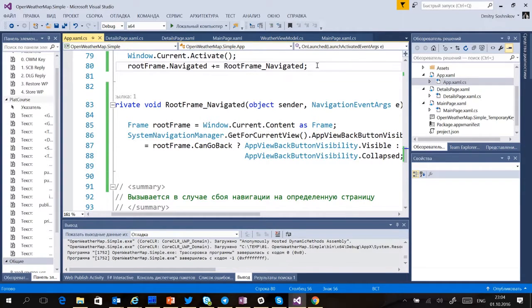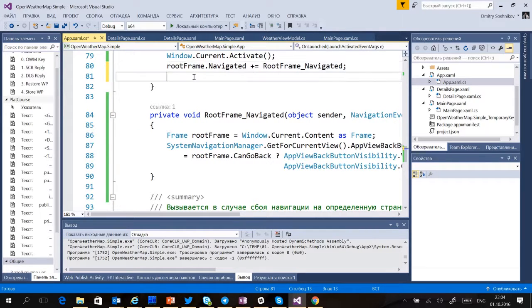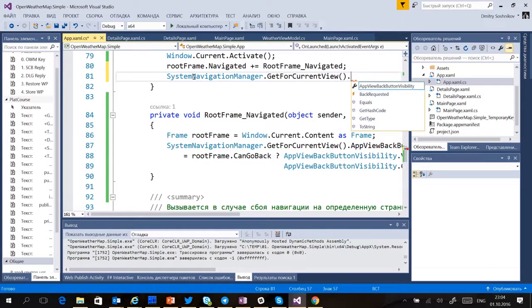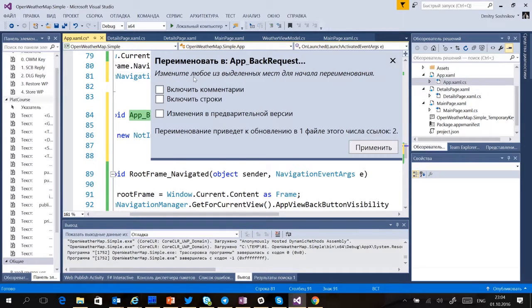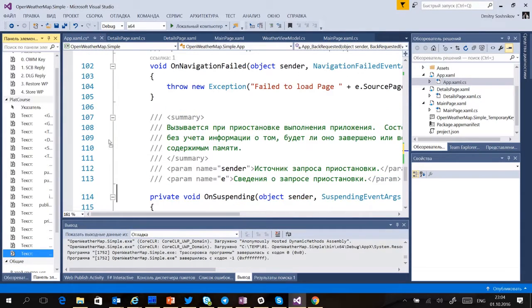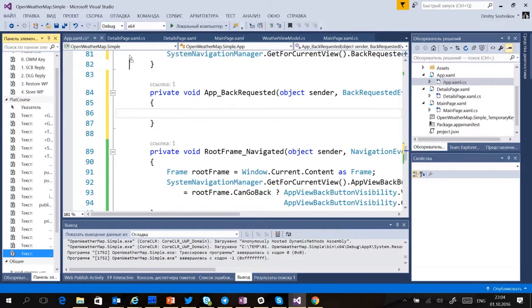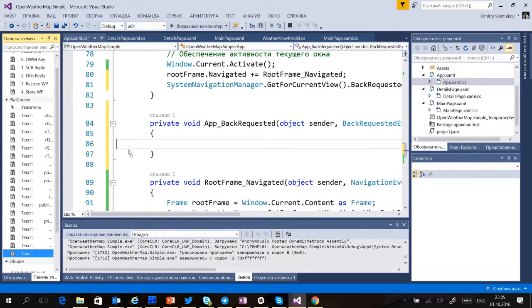So again, in this OnNavigated function, I do the following. I use SystemNavigationManager.GetForCurrentView. I get the instance of the manager for the current view, and I say BackRequested. That's the event which happens every time the back button is pressed. So let me define this event here. And this event would work in the following manner. Let me find the correct place to put the code. It's a little bit difficult, sorry.